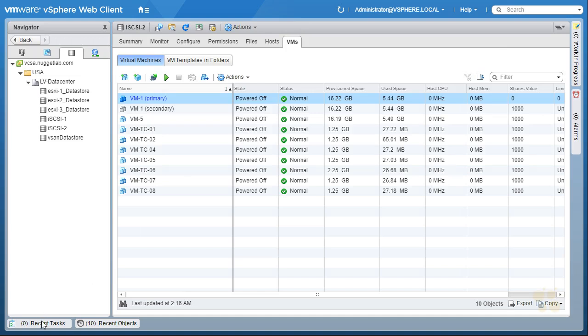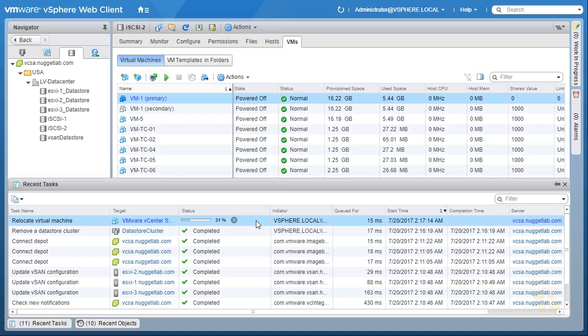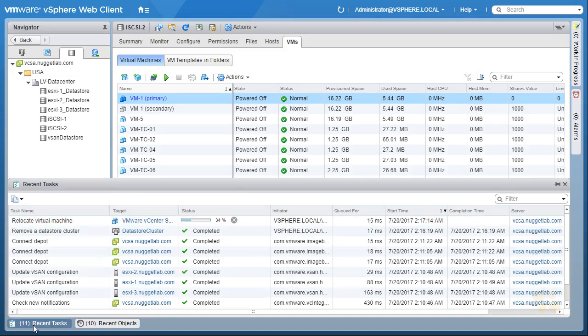And then if we click on recent tasks in the bottom left, it's now relocating that virtual machine, its storage, over to iSCSI-1. And that process may take about 10 to 15 minutes. So while that's in progress and cooking, let's do our other work. So we'll minimize recent tasks.